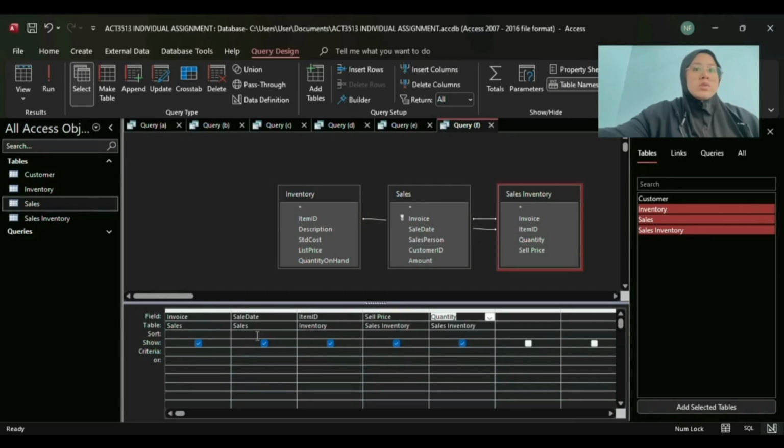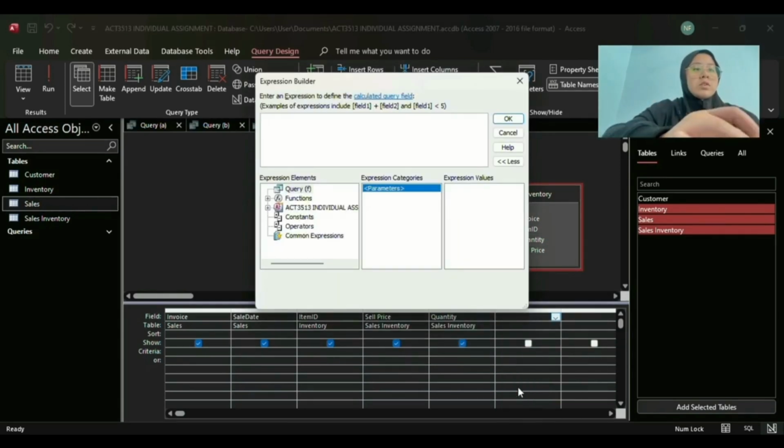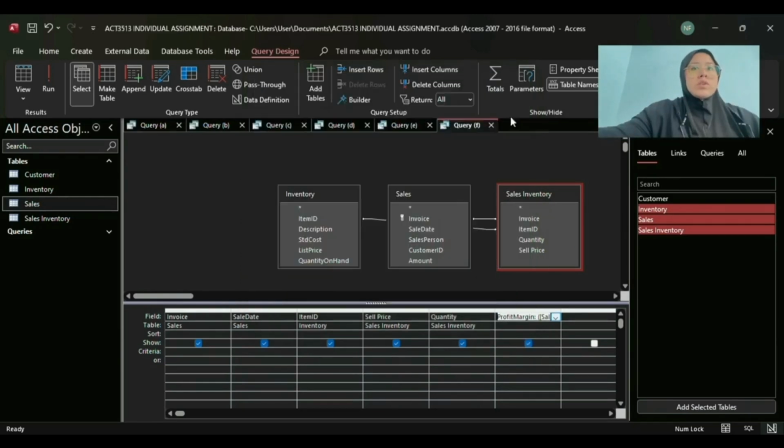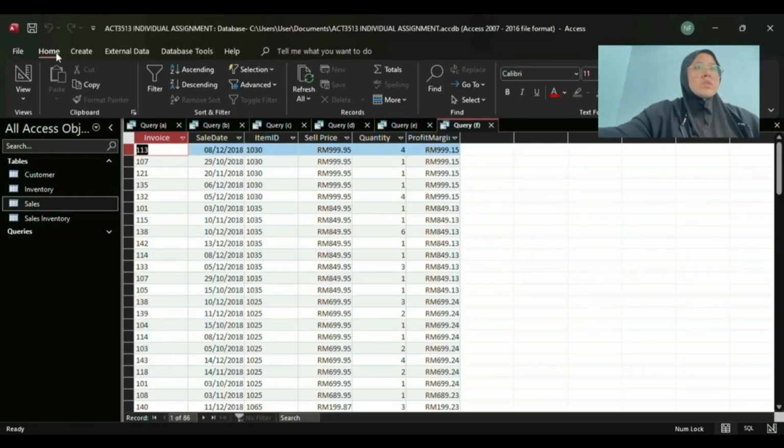Also we need to build the equation. So we have profit margin. Choose from the sales inventory, sale price minus standard cost on the inventory, divided by sale price also in the sales inventory. Then we sort it in descending order, and we run it. Okay, so this is the answer. We continue to question G.